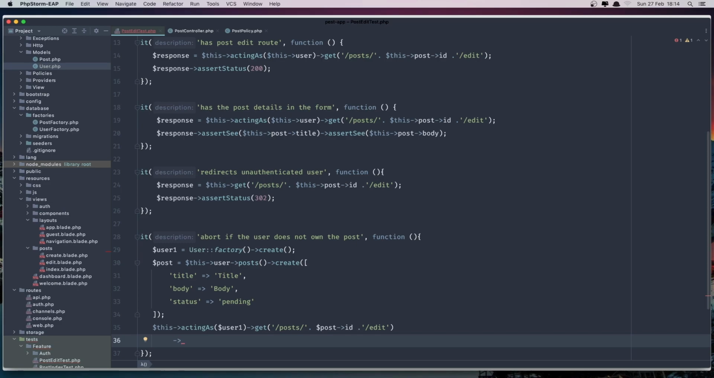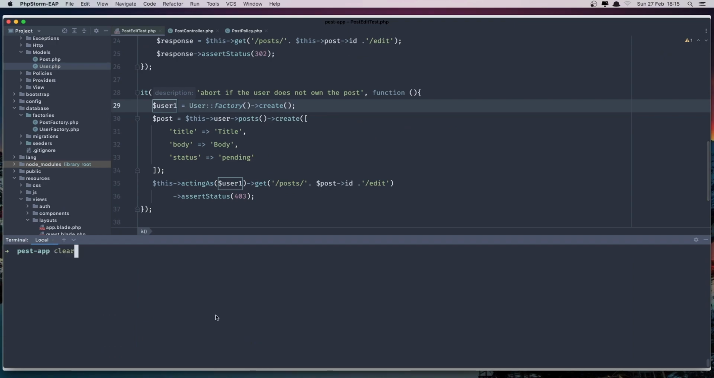And in here I'm going to say assert status, and I think it's 403. So we are expecting to get the 403 if everything is correct. So acting as this user, but this post is created by the user we have here. So this does not belong to this user. This post ID does not belong to this one. So let's get started and make a test.